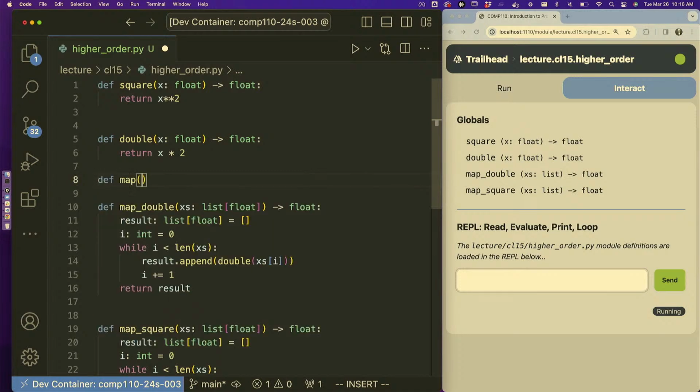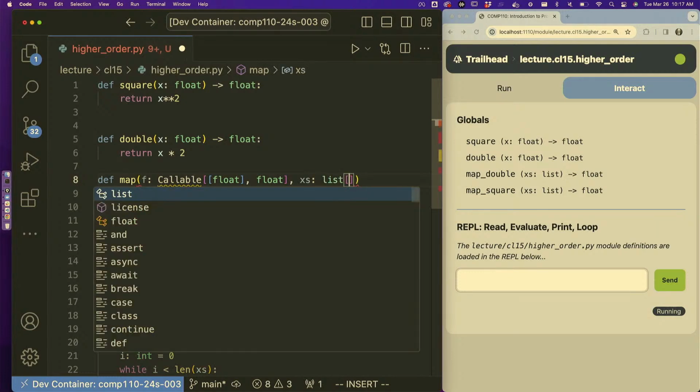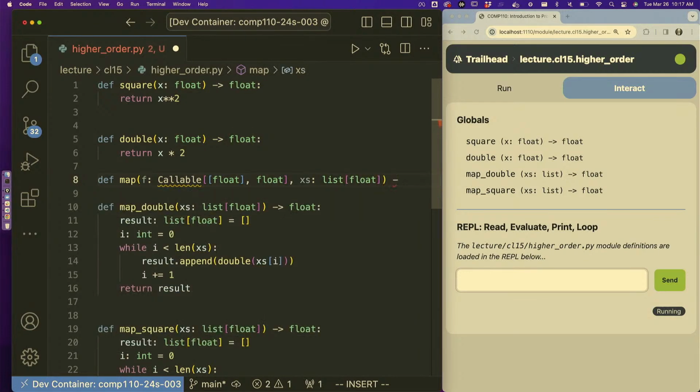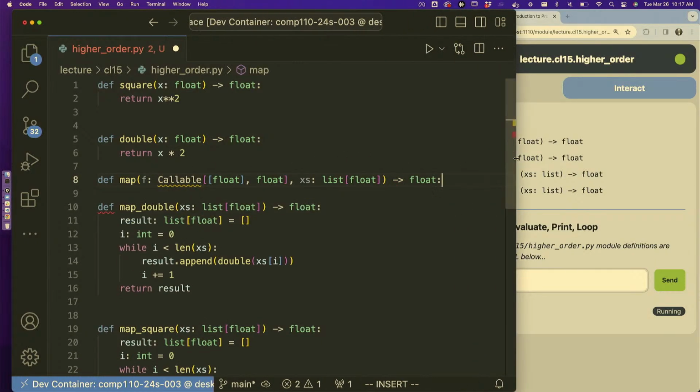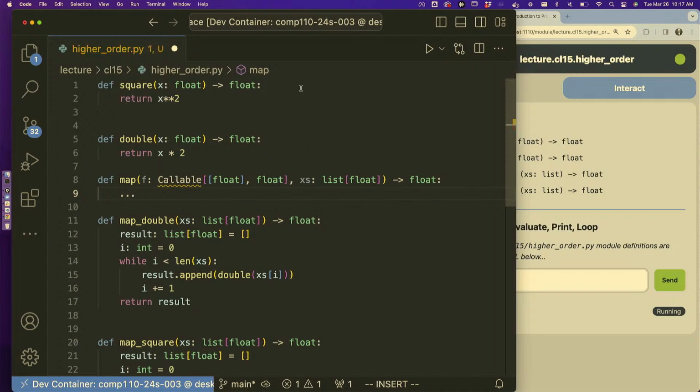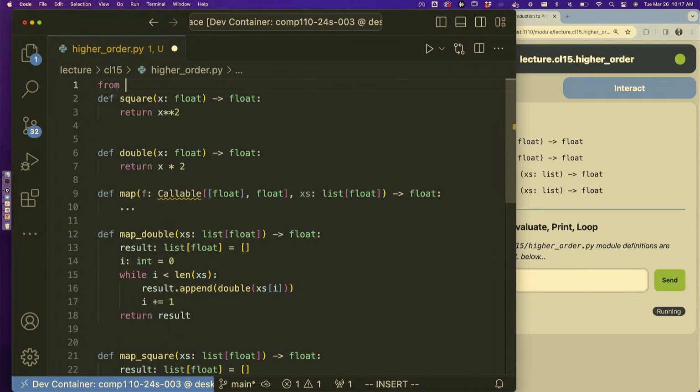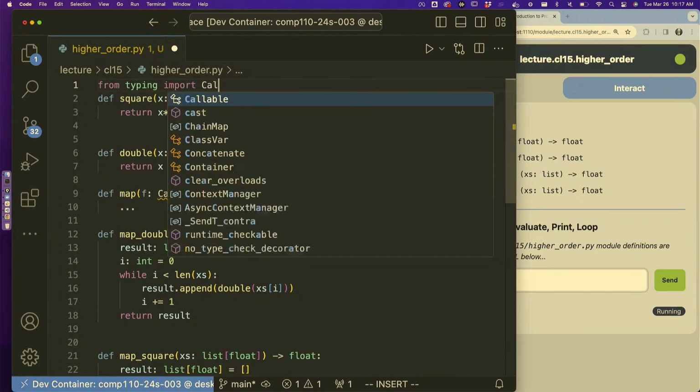So def map. And here we're going to have some function f that is a callable, in this case from float to float. And we're going to see a type error there for just a moment. We'll have to import callable. I'll come back to that. xs is going to be a list of float, and we'll return a list of float. Right? And I'm going to just add ellipses here for one moment. And the other thing that we have to do is from typing, import Callable.